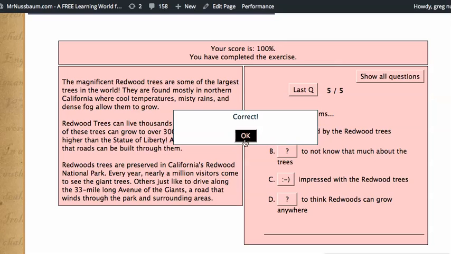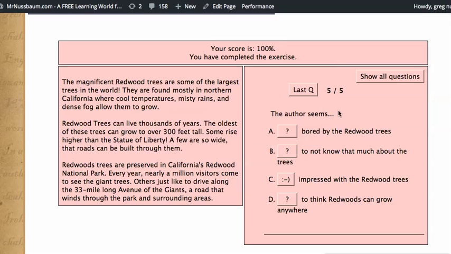And these questions will shuffle. So the next time, if a whole class is taking them, for example, question 1 for one student would not be the same for another. So these questions shuffle. So anyway, my score is 100%, and I've completed the exercise. So it's good practice, really good practice. And there's so many of these, so you can continually have kids on the computer and expose them to different passages.